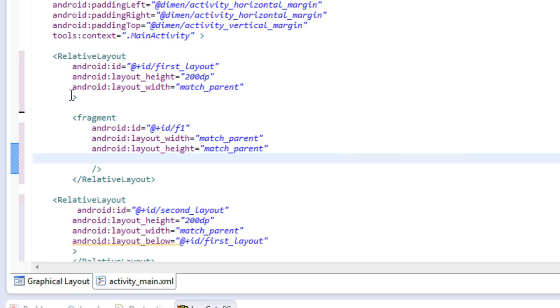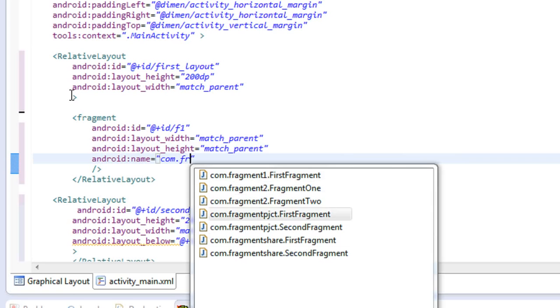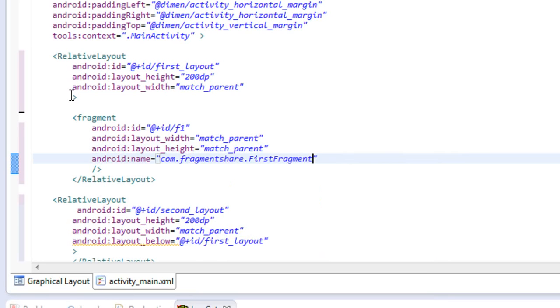Now specify the class name for the fragment, android:name equal to com.fragmentshare.FirstFragment. That is the class name for the first fragment. Okay.